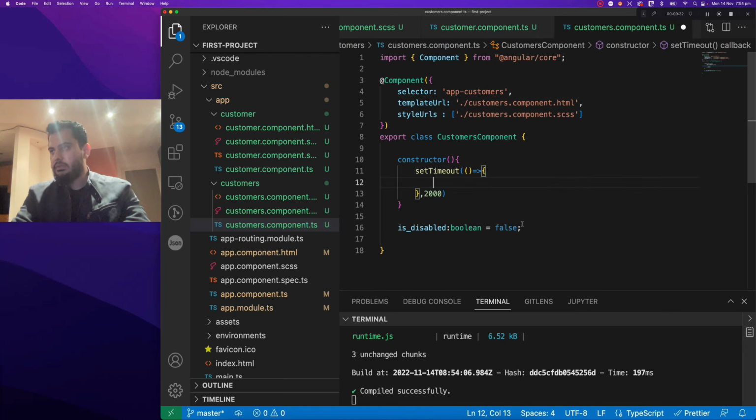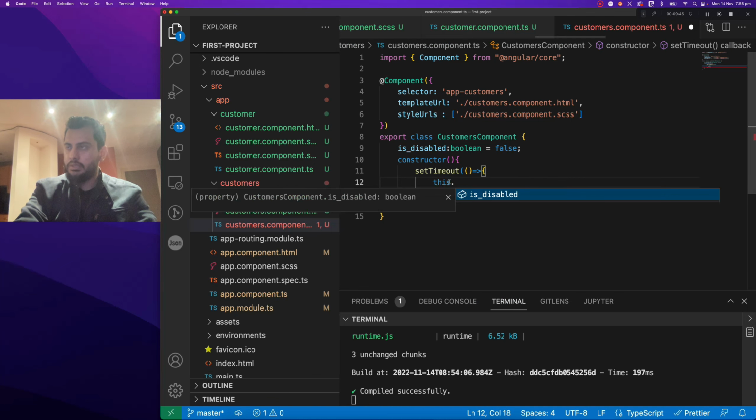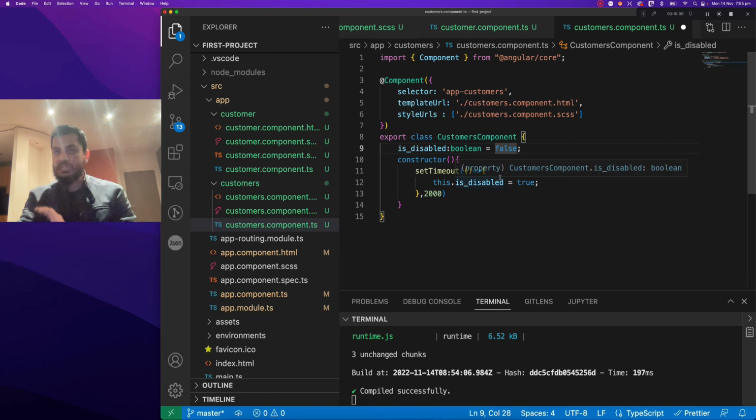And let me put the variable over here for better practice, and remove all of these extra lines. It's always good to follow coding standards. I'll say this.is_disabled is equal to true. So I'm telling Angular that after this customers component.html file gets loaded in, after 2 seconds, because the constructor is the first thing that is called in this customer component class, you have to set this is_disabled variable to true. By default, it will be false, but after 2 seconds, set it to true.